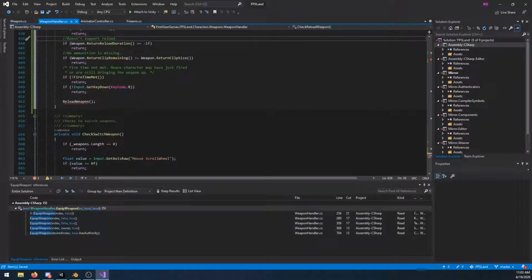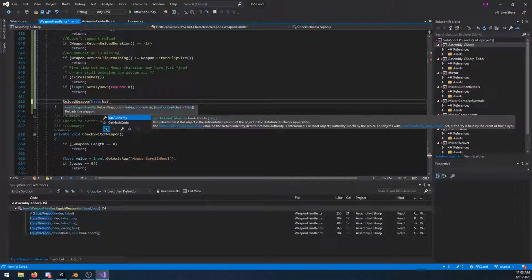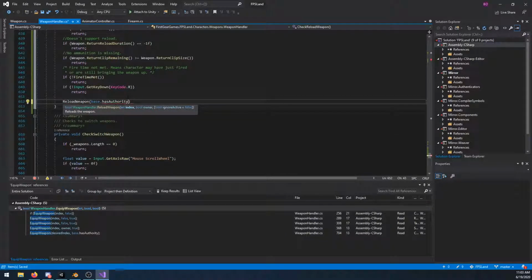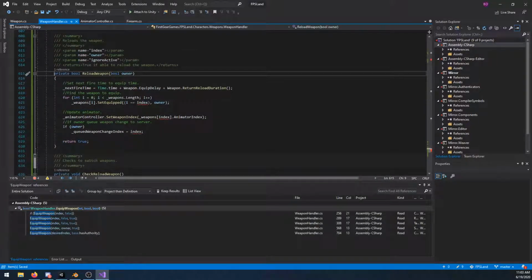All right, so that wasn't too bad. Let's see, I don't think I need the index. I do need to pass in if owner or not, so has authority. Ignore active is not used either. So right now I just need to get rid of these and get rid of that. Okay, I don't need to equip the weapon because that's not being used anymore.